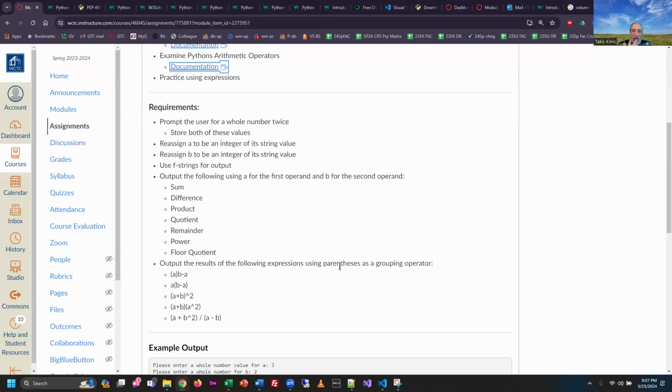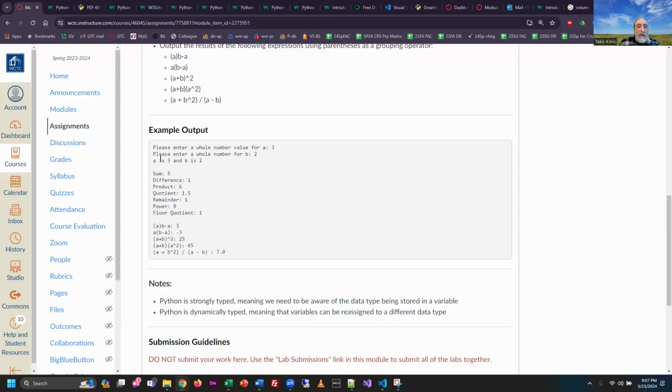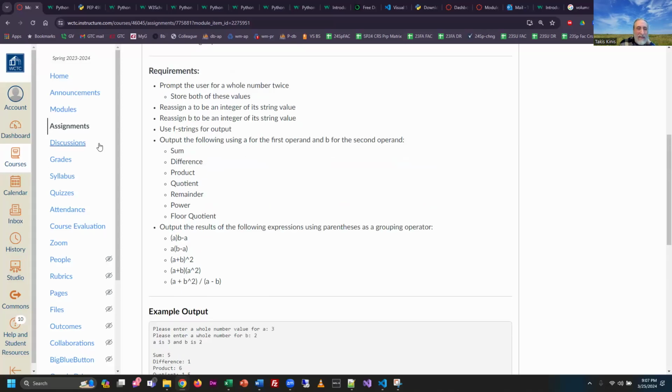All right, so here's what we're going to do in this exercise. We're going to try to mimic this, right? And I'm going to do this very incrementally here. The first thing I'm going to do is prompt the user for a whole number twice. We're going to store it. And then we're going to do all these other steps.